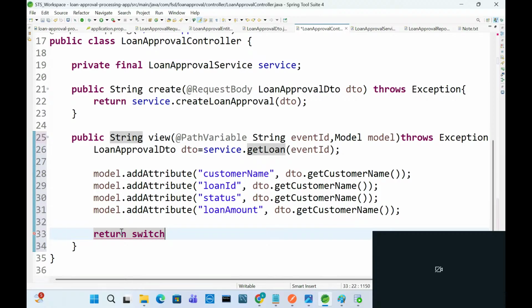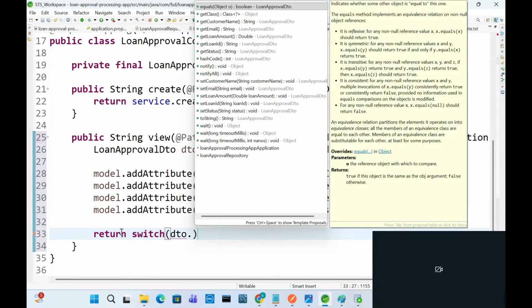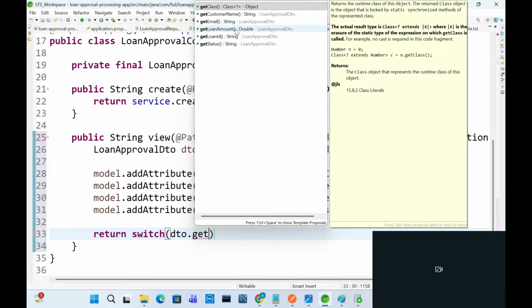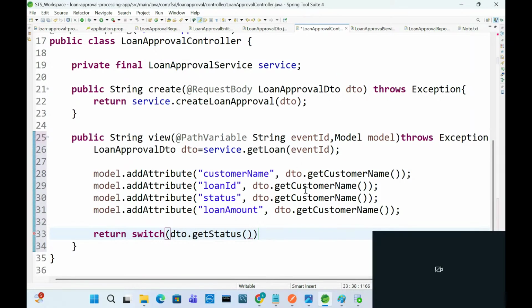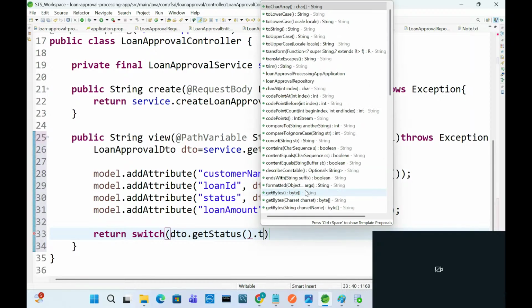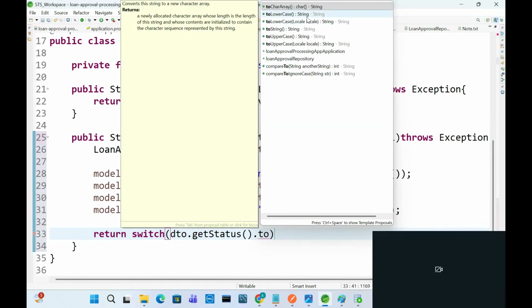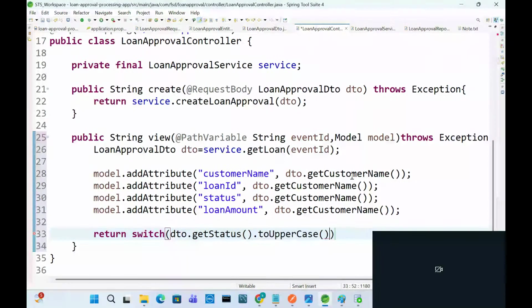I am using a switch on dto.getStatus(). I want to convert this to uppercase. Okay, then semicolon, right? Semicolon.